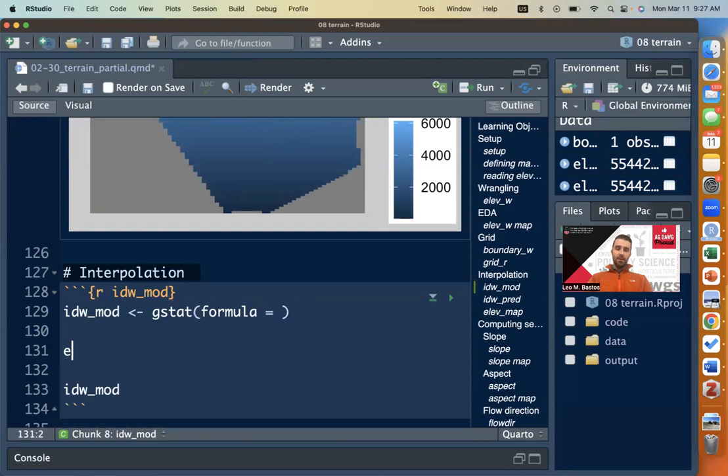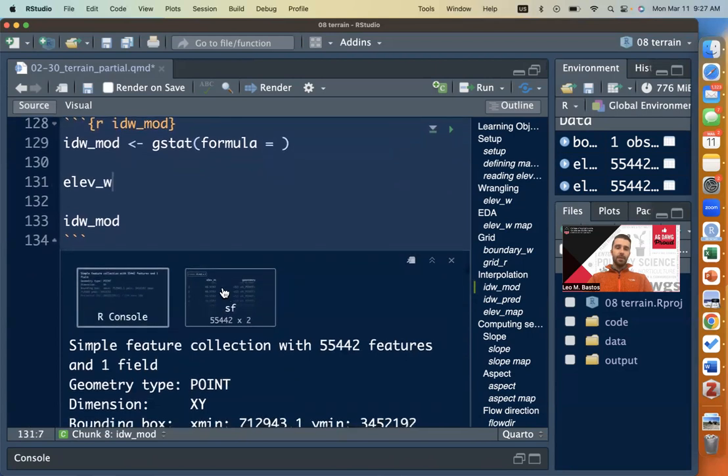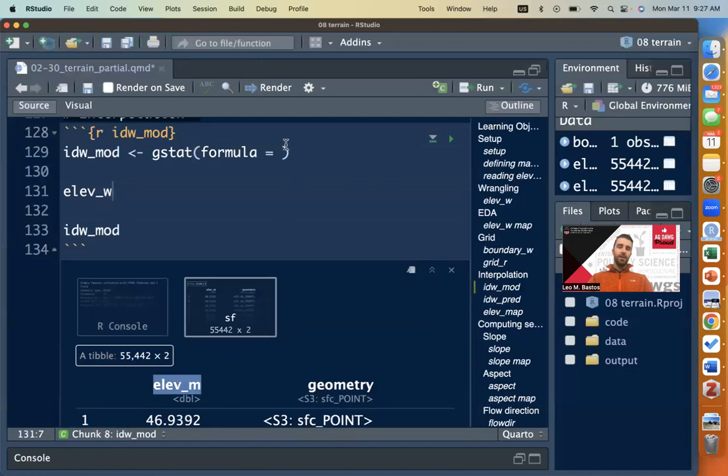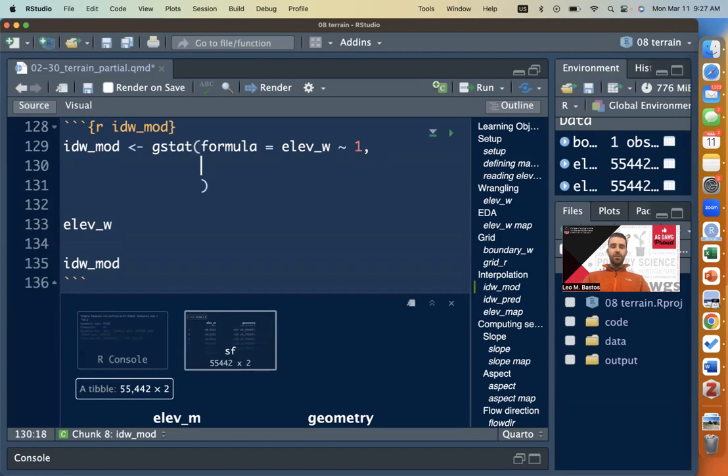Let me just print here quickly, elev underscore w. This is the object that we're going to interpolate. So if you come on the data side, it has this column called elev underscore meter. So this is what we want to interpolate. So this is what we say, elev underscore meter tilde 1. We're basically saying that we want to interpolate this column. This is important because maybe this data set here, in our case, only has 2 columns, but if it were to have more columns, you have to specify which one of those has the data that you want to interpolate. And then you add a comma, you return a couple times. We need to say what's the data where this column is coming from. So on the data argument, we say elev underscore w.